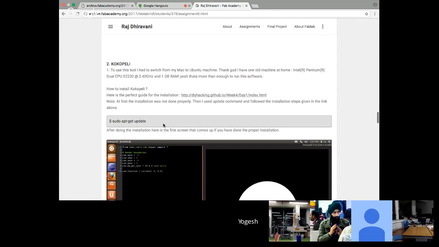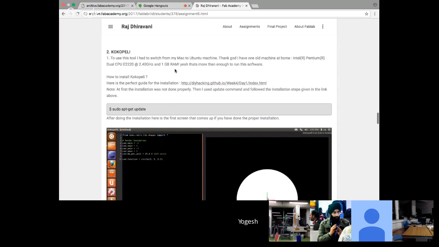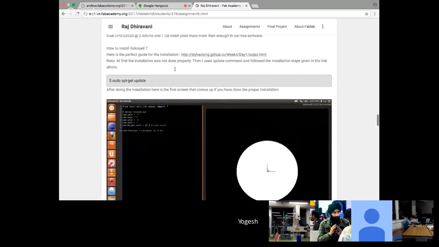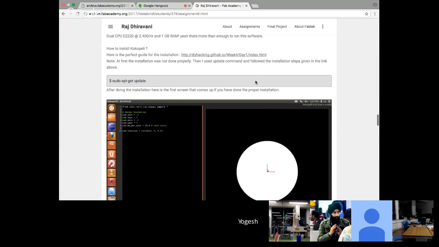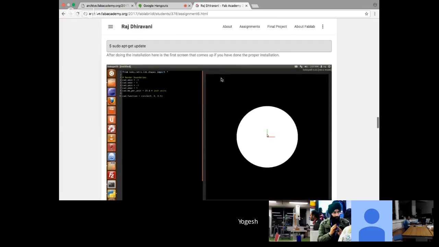And using Cocopelli, thank God I have an Ubuntu machine at my home, which is only a dual core PC with 1 GB RAM, but still this software runs smoothly. I have not written the installation steps for this because this link is very good for installing the software. So for Cocopelli, please refer to this link. I'll tell everyone this is the best link to install Cocopelli.